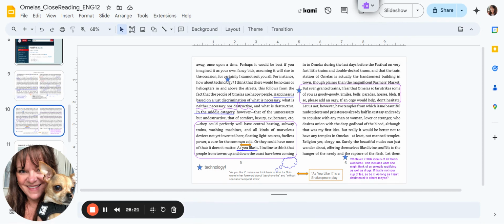We're going to be doing man versus technology. I think, and again, she's saying you come up with what it means for you, but for me, I think there would be no cars or helicopters in and above the streets. No cars zooming around, no helicopters overhead.